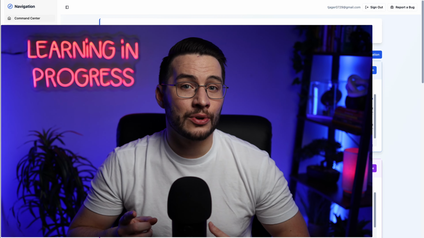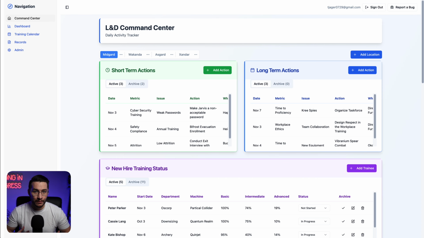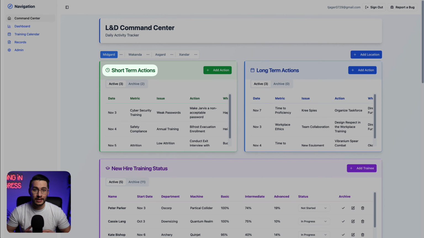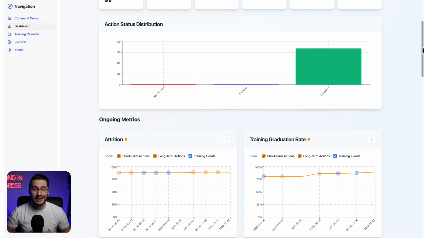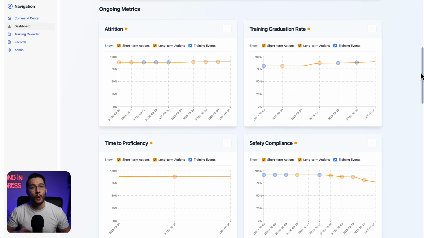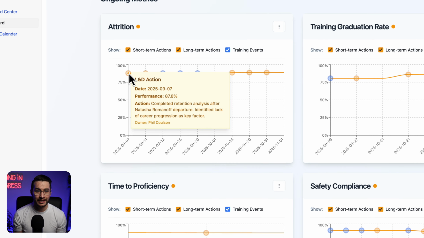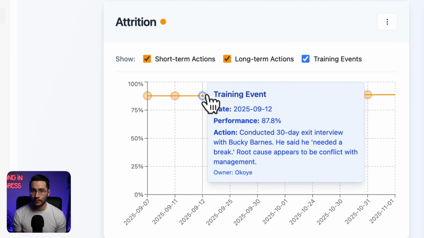Here's how it works. You track what you and your team are doing to improve business performance using some preset categories. In this example, I'm using short-term actions, long-term actions, and training events. You tell the application which business metrics you're trying to improve, and the application automatically connects your efforts to business performance over time. Those efforts show up on your dashboard as dots on a performance line with hover states that pull up a description of what your team did.